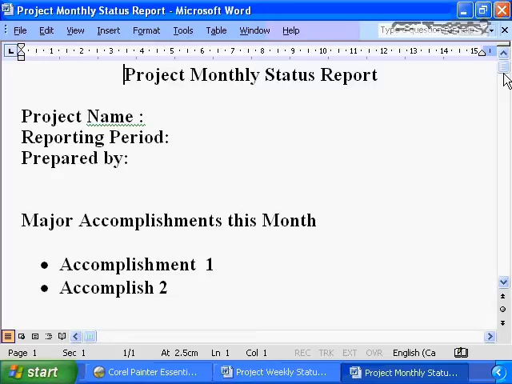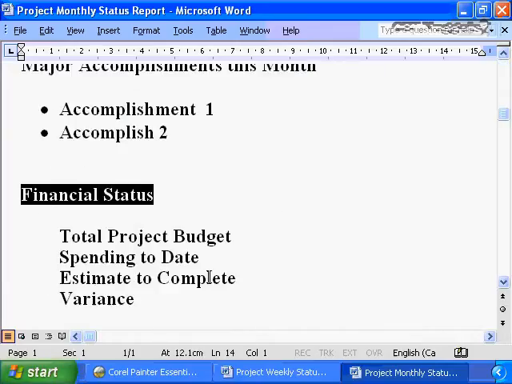So the first major area for your monthly status report is going to be the major accomplishments this month. Here is my major accomplishment number 1. Here's the second thing that I accomplished, and so on. You probably need to provide detail on the financial status. Doesn't need to be line by line, probably as simple as total project budget, here's what I've spent to date, here's my estimate to complete, and here's any variance that I need to report.